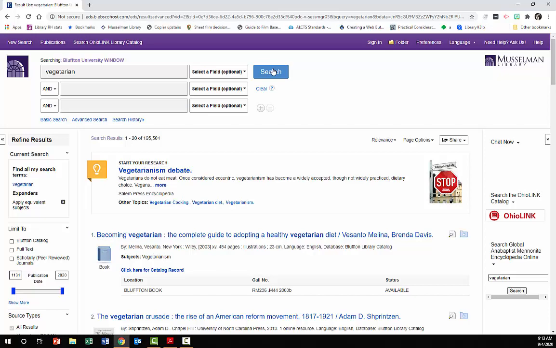And the results are a little bit more diverse in type of resource: magazine articles and academic journals, but also ebooks, encyclopedia entries, books from our library, and much, much more.